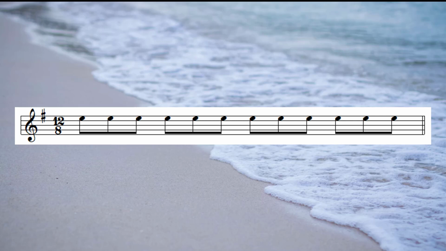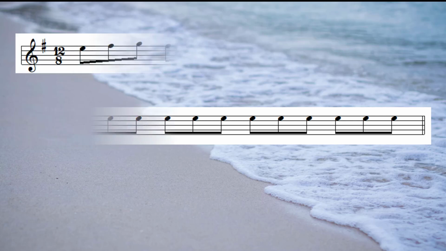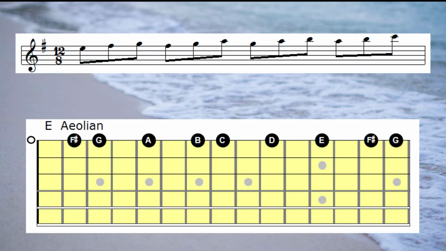Now that we have our 12/8 rhythm, we're going to create an ascending melodic line. We're going to be playing in the key of G, and I'll call out the notes. The first set of 3 will be E, F sharp, G. Then the next 3 notes will begin on F sharp, G, A.